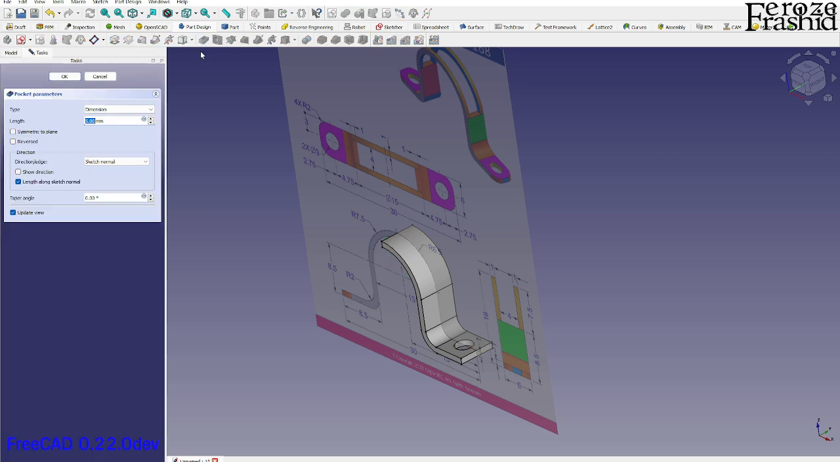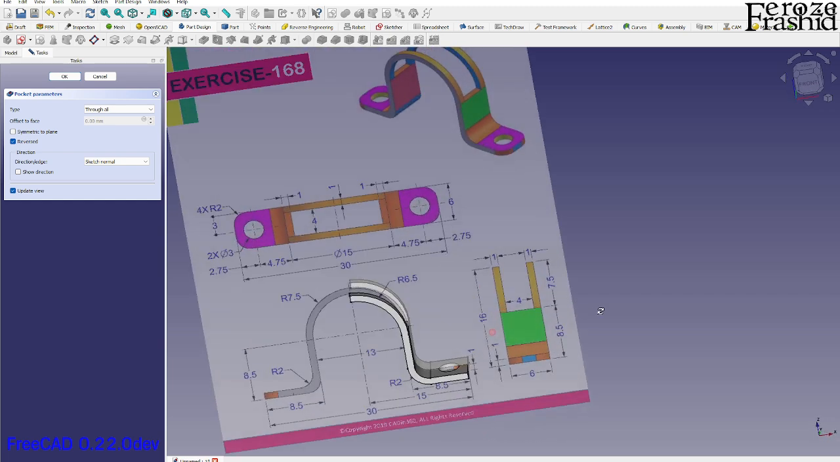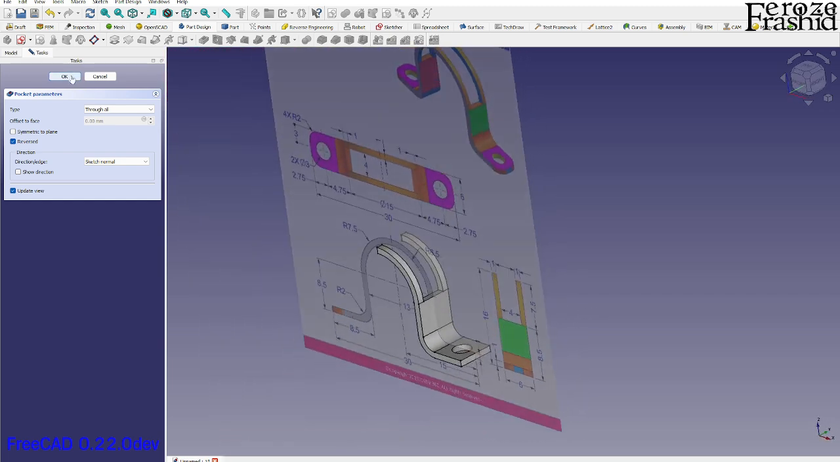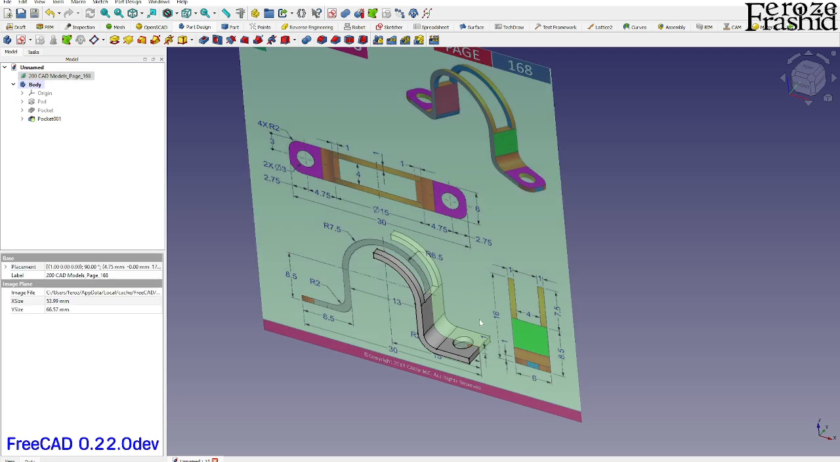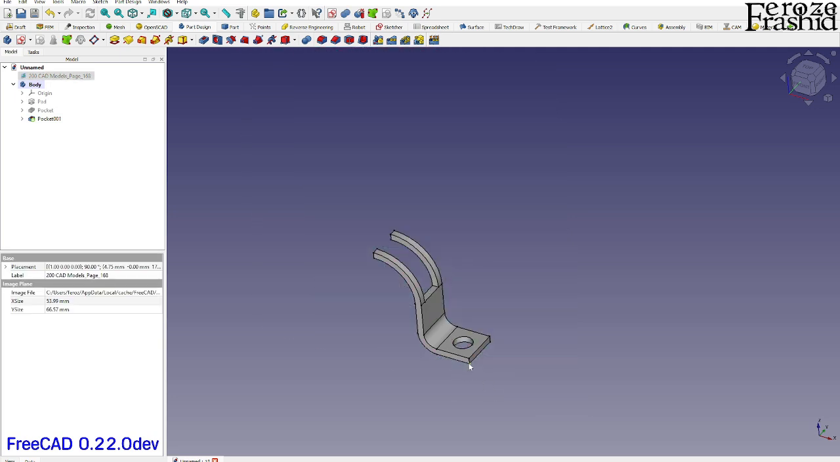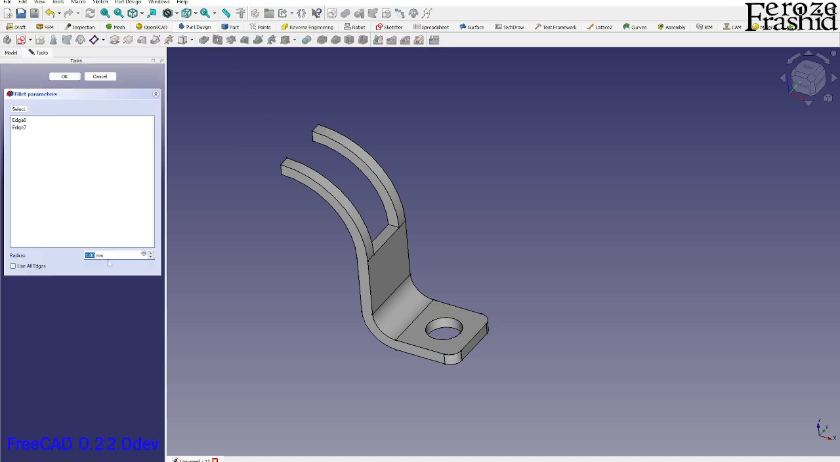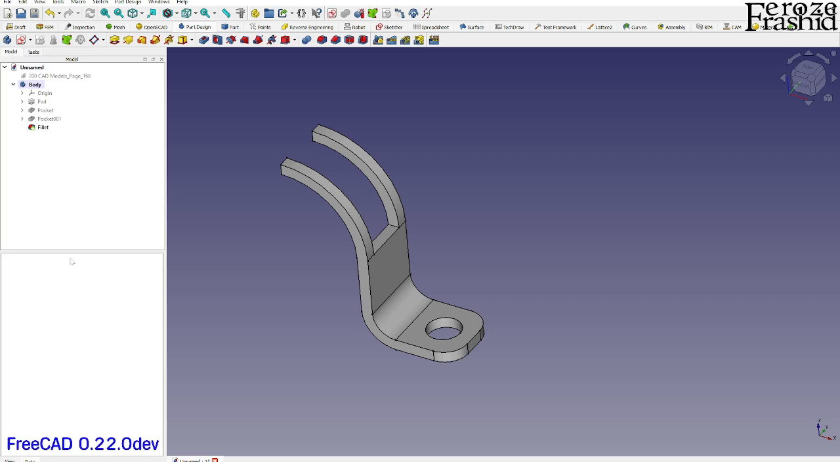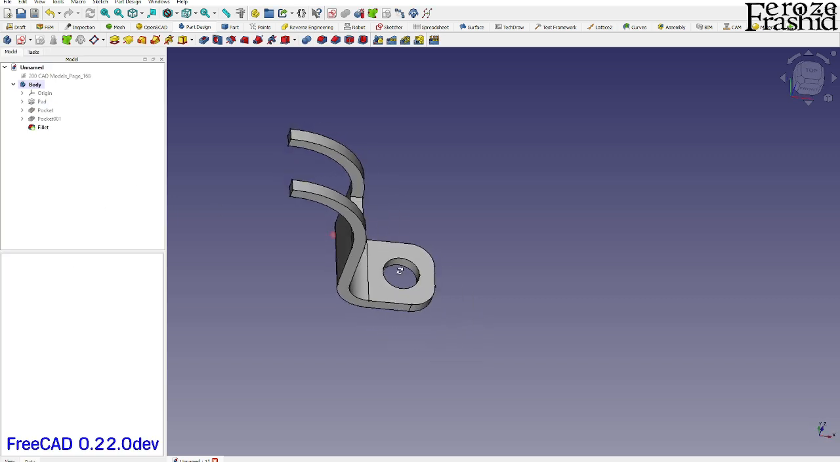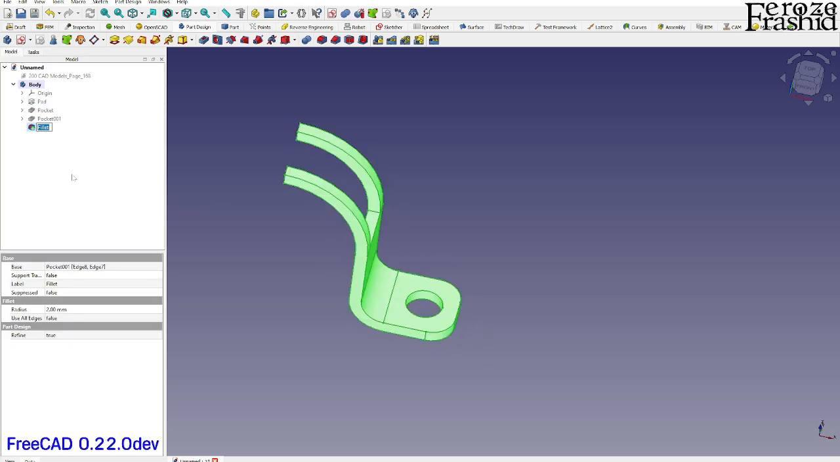So that would be another pocket. Now again, it's going the other way, so hit reversed. It's showing up now, and I can say through all. So that takes care of that. And finally, I can go ahead and take these two edges and make a fillet of radius 2 millimeters. All right, so we got half.